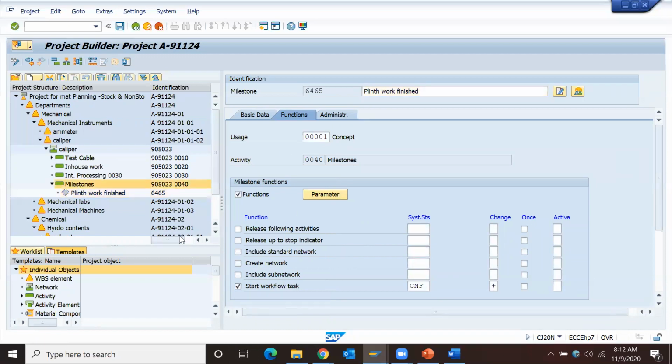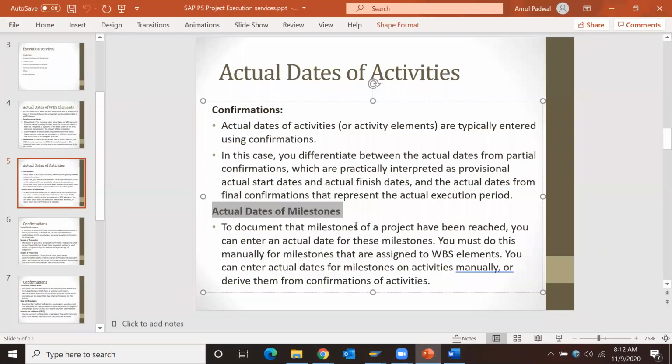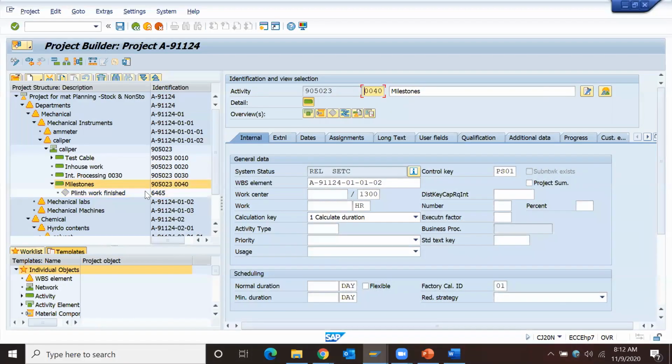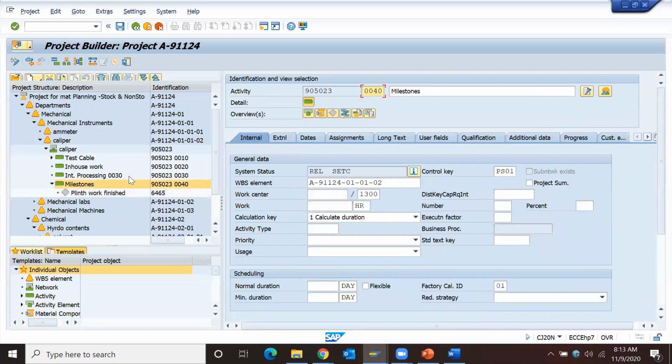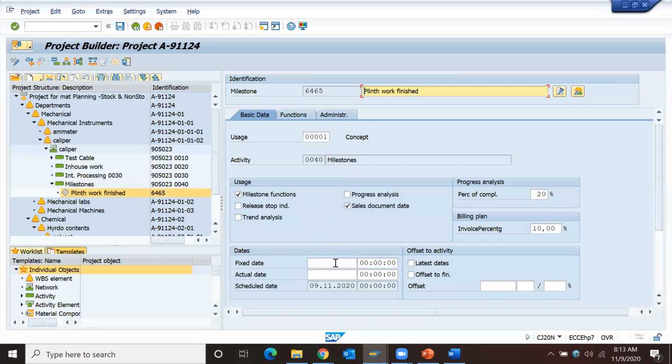So we are discussing the actual dates on milestone. Whenever I'm confirming this operation, automatically the milestone will get confirmed at the same time. The schedule date is taken from active network activity dates, fixed date and actual dates. We can put offsets as well, percentage offsets, offset to finish date, latest dates. Those are the indicators we already have. So whenever we put the confirmation at network activity level, automatically actual dates will get transferred to milestones.